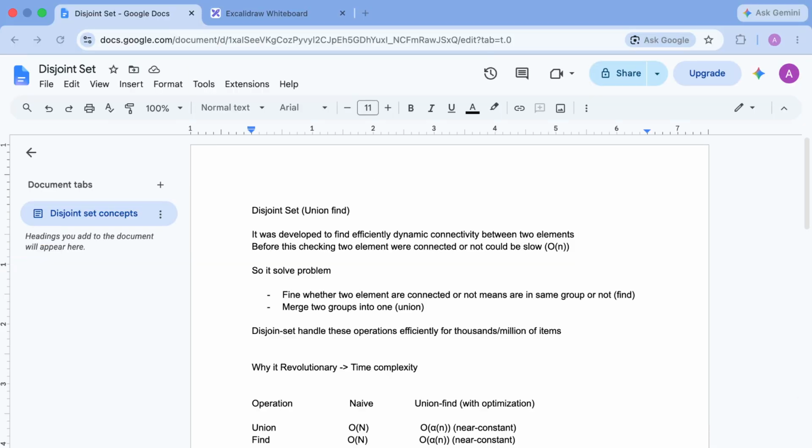What algorithm is this? Disjoint set is a union find. I will tell you what union is and what find is. It was developed to efficiently find dynamic connectivity between two elements. Basically it was developed to find the dynamic connectivity, where an element can be added at runtime.